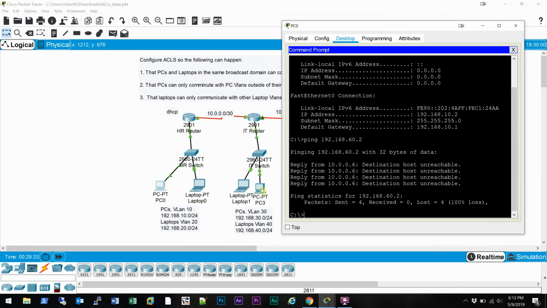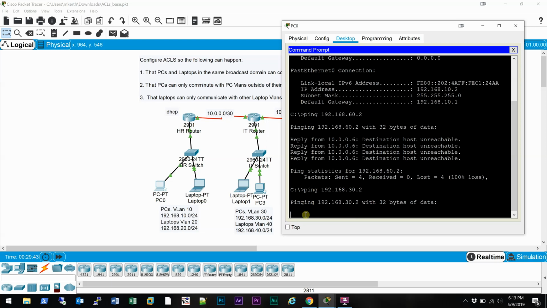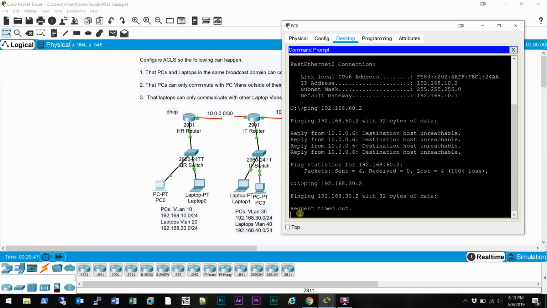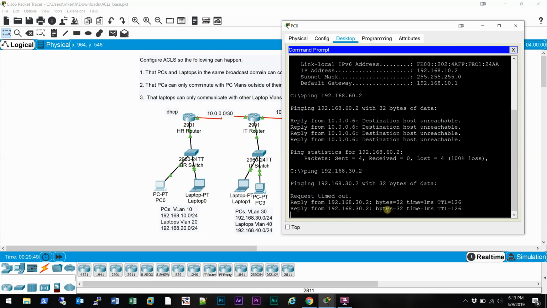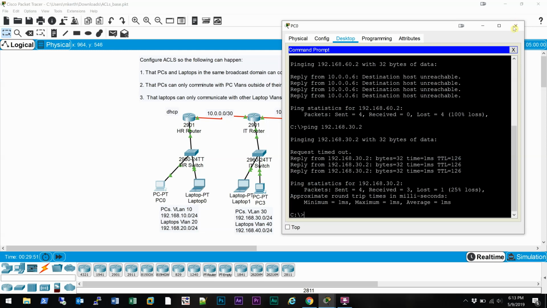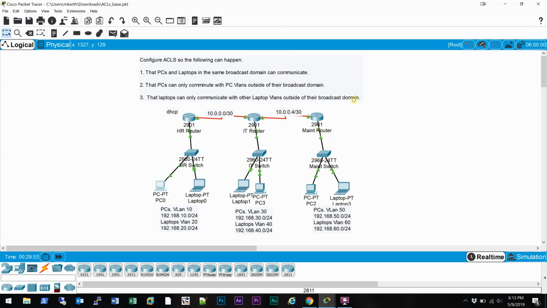But let's try pinging the PC VLAN here. See if that works out. This first one here should be an ARP. Will fail. And the next one should go through. There we go. All right, that is standard access control list.